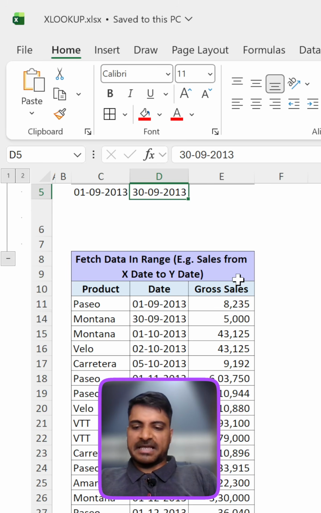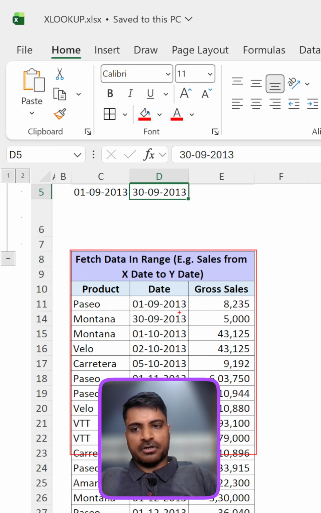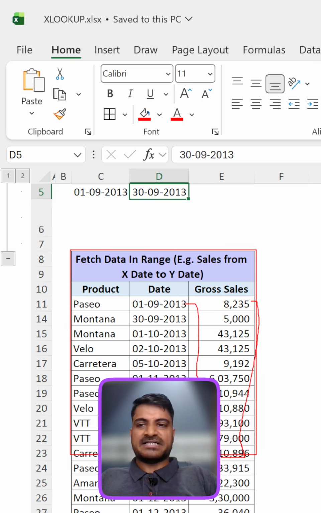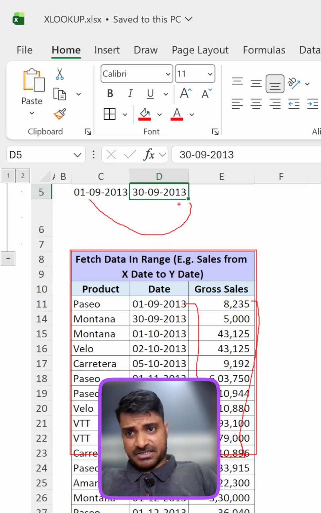In this particular capsule, I am going to talk about a scenario wherein you have got the sales data by product by date, and your objective is to fetch the gross sales for a particular date range, which means you want to, let's say, fetch it for the month of September starting from 1st September 2013 to 30th September 2013. How do we smartly utilize XLOOKUP to achieve this kind of objective?